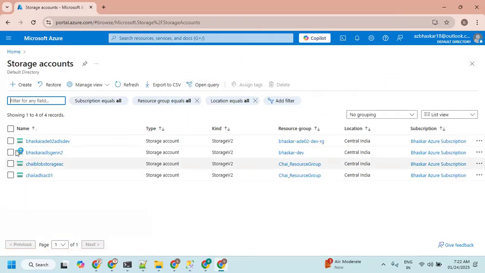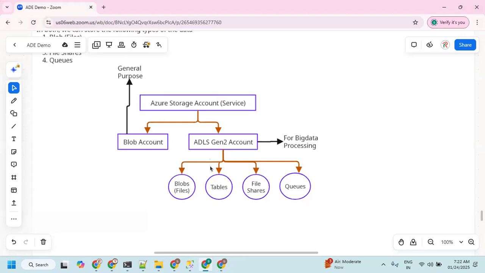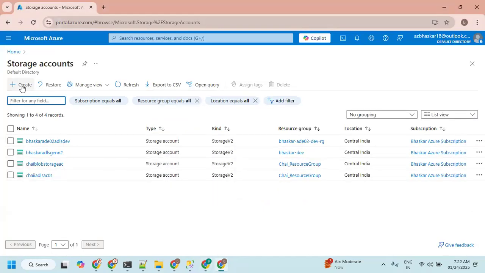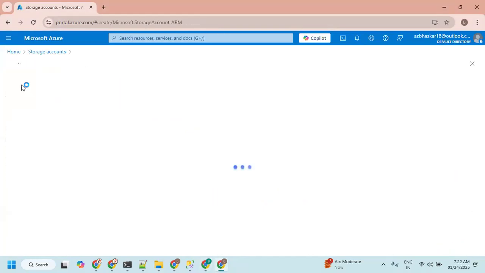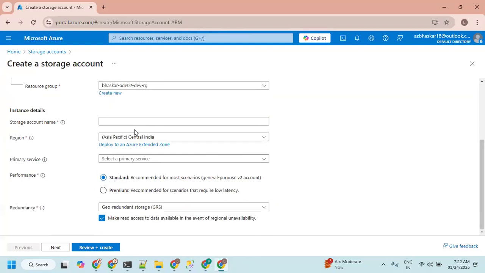Let's go. I'm there in the storage accounts. I wanted to create a storage account. That is our goal. Why? I need to store the data for processing. So in order to do that, plus create, I wanted to create a storage account.